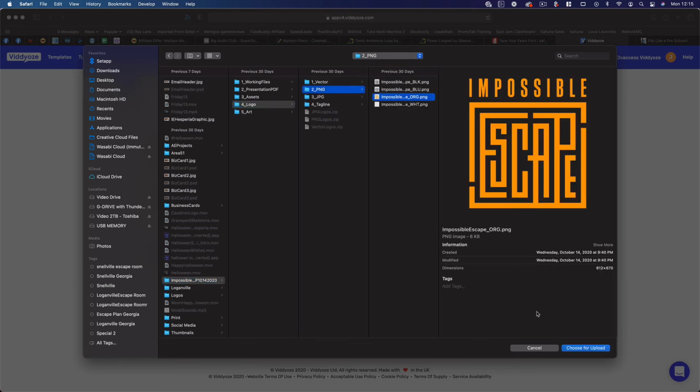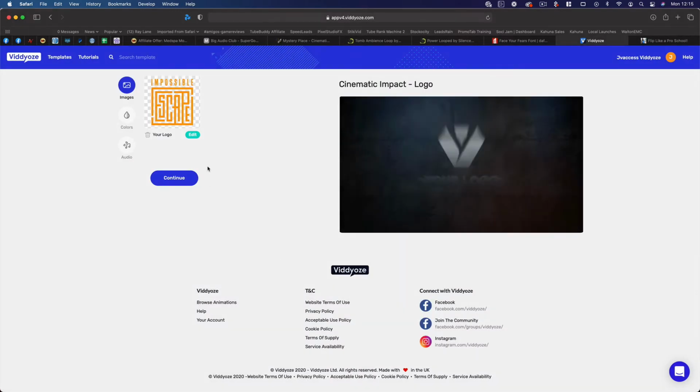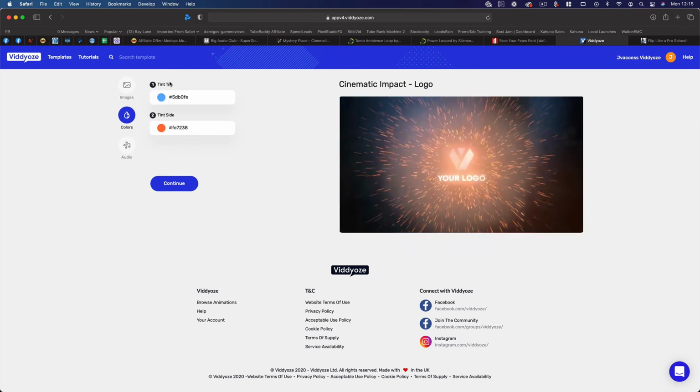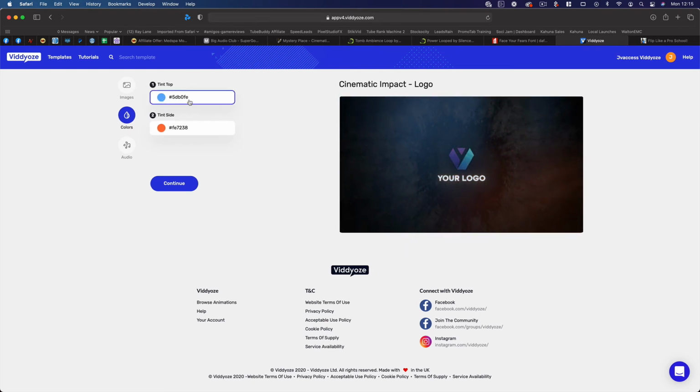PNG, go with the yellow one, orangey one, just like so. So that's all set. Okay, so now we can choose our colors. What's cool with this is you can change these colors here. These are actually pretty close to our colors anyway, so I'm going to leave that as is.